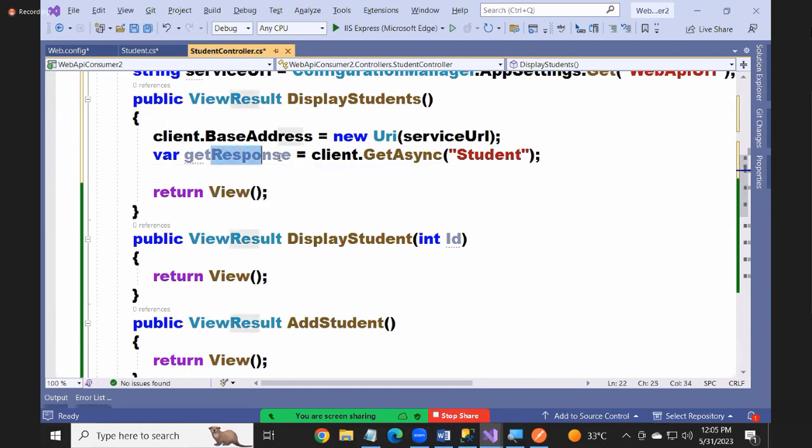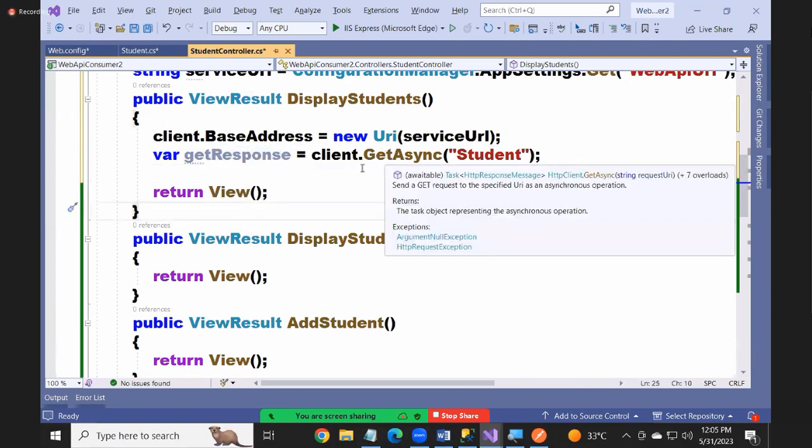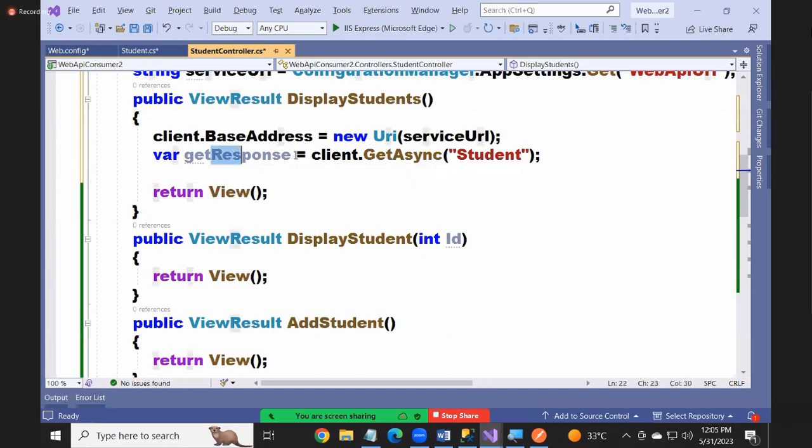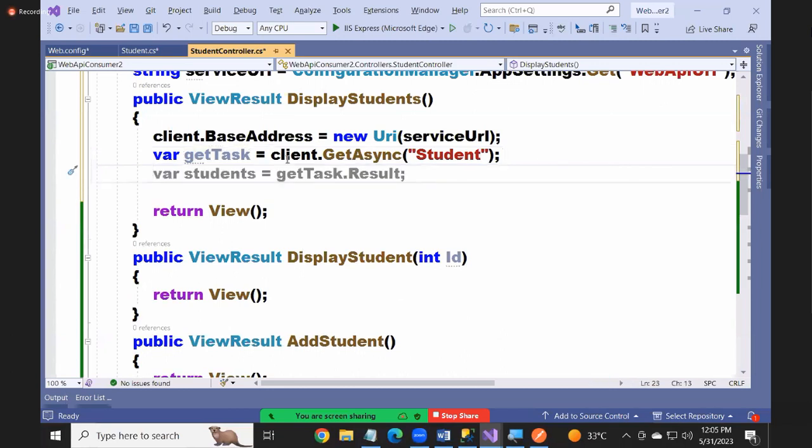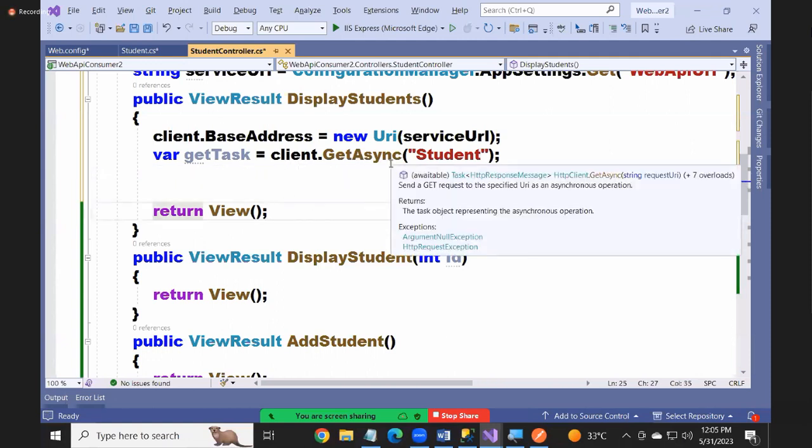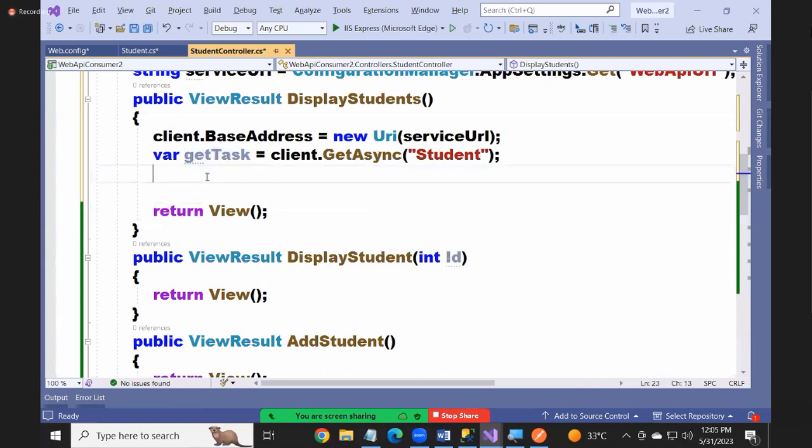Just you're calling a get method. It is going to be a get response. You're going to get a response here. I'll call it a get task. Any name, no problem. I'm trying to match the names I used in the notes. That's all. Names are your choice. Now you're just going to call client.getAsync. You're going to call the get method and the result will come now in the form of a task. And do you remember this, guys?